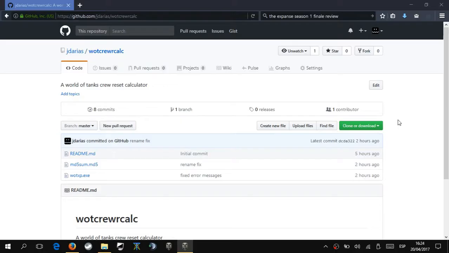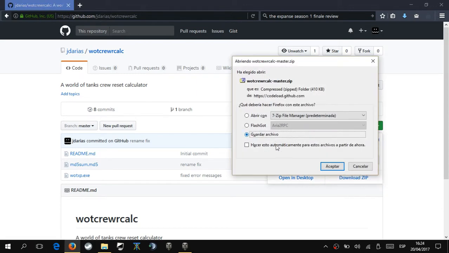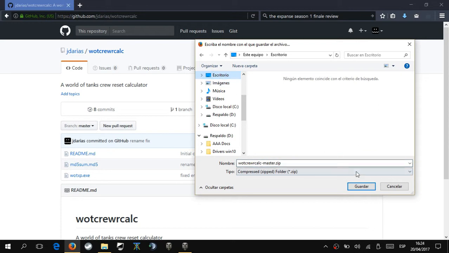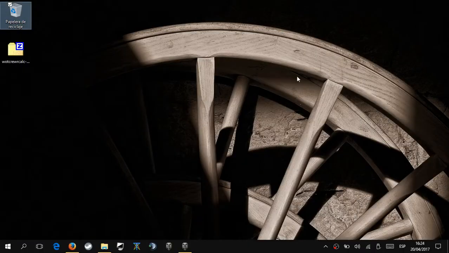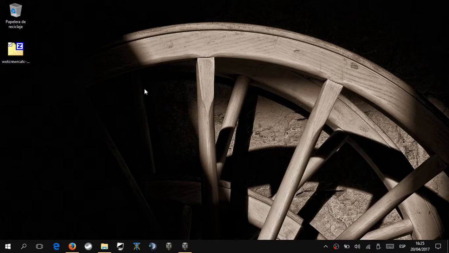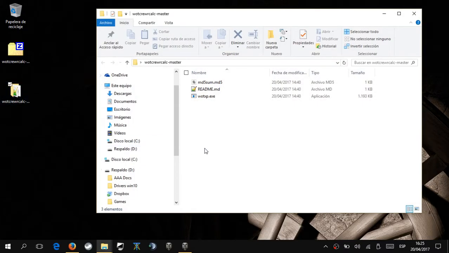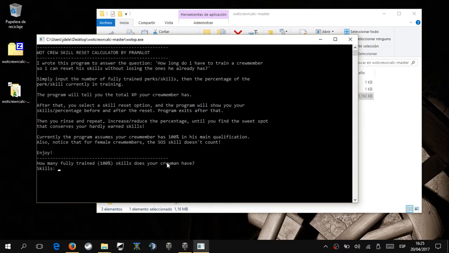I'm gonna minimize my client, and I have this browser window, and I'm gonna hit the clone or download button, and download zip. I'm gonna save this to the desktop. Right, minimize everything, and now I'm gonna extract the content and open the folder, and inside we have this file and this is my app.